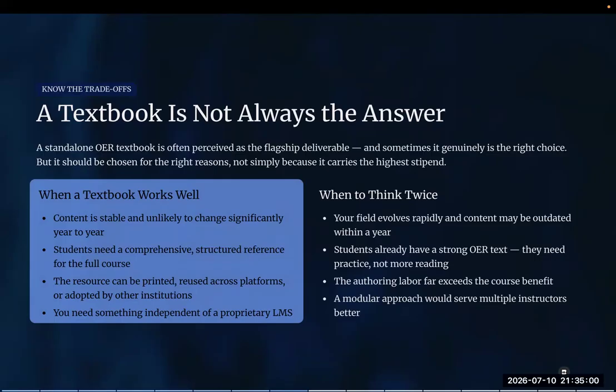For some subject areas, a textbook is not the answer. So a textbook, in the way that we define it, is a standalone thing that basically is the flagship deliverable. And it works great if you have static content or you have a lot of static concepts that you're teaching that you want to be printed. And then you have case studies that you're linking out to or examples that you're linking out to.